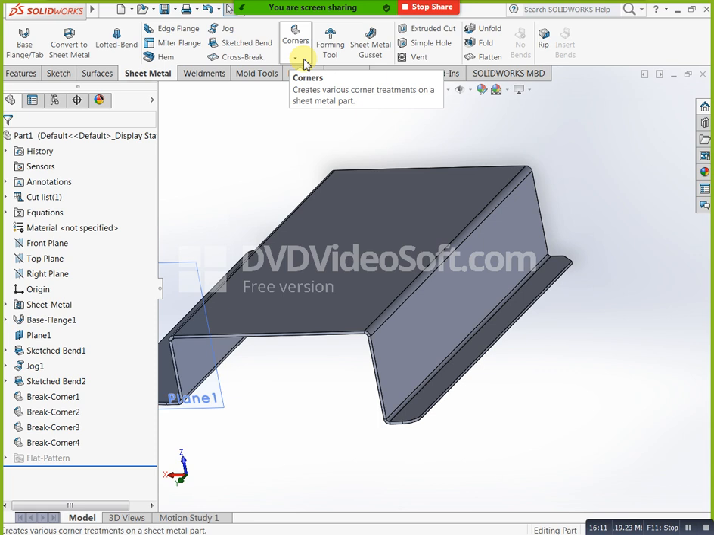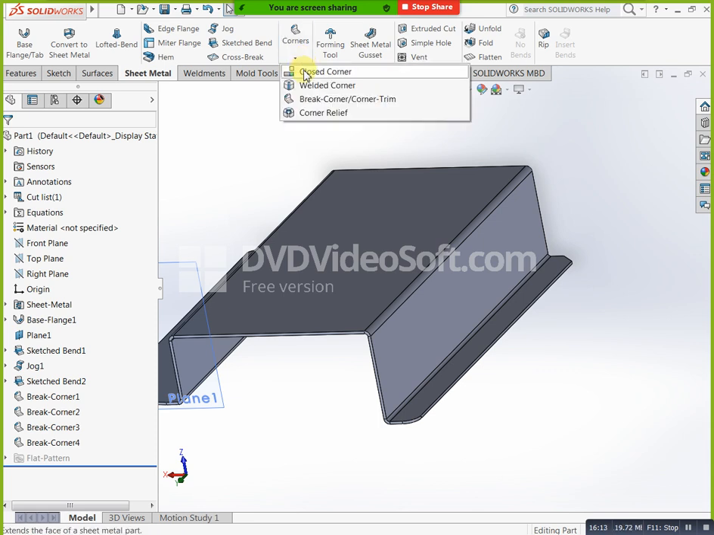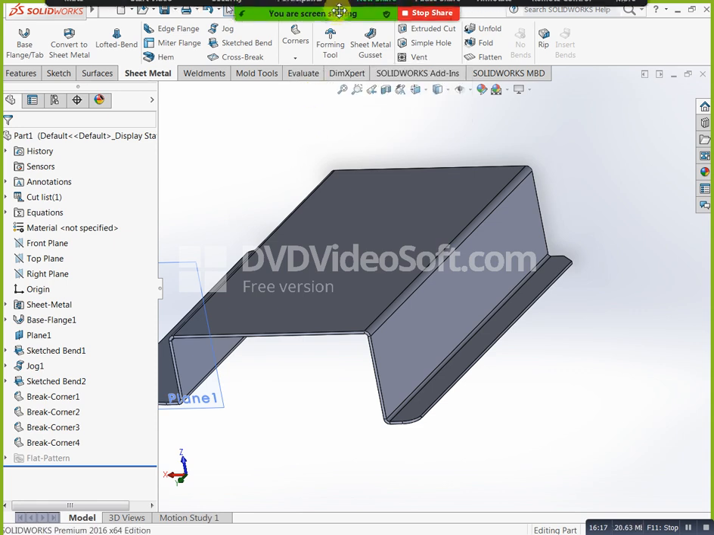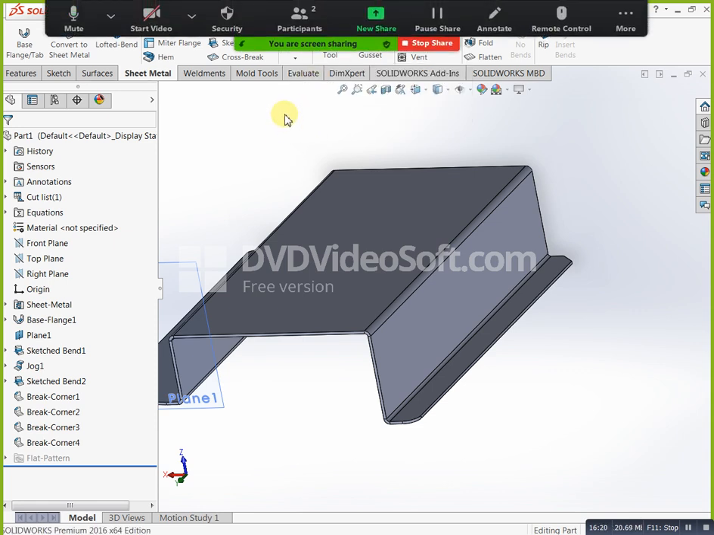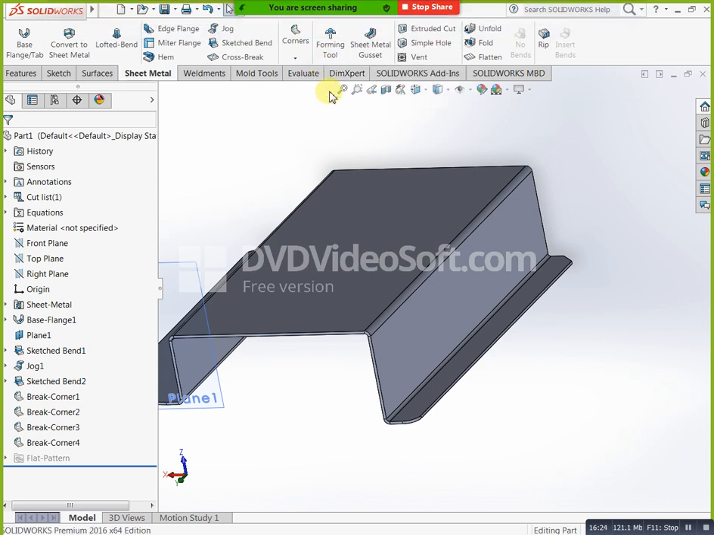Okay, now you can see your flattened ones. This is our flat sheet now. 4 sides we have shown for this side. Again you can close this one. Okay. Next, you can go for forming tools.